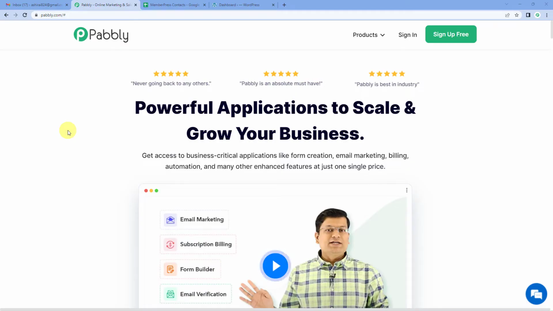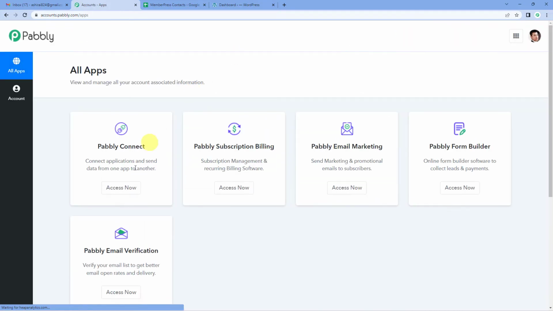To automatically add MemberPress contacts in Google Sheets, let us first go to Pabbly's website. You can see the landing page of Pabbly. On the top right, you can see two options, sign in and sign up free. If you sign up free, you will get free tasks every month, so do not forget to sign up. Since we already have an account, we will just sign in to Pabbly Connect.